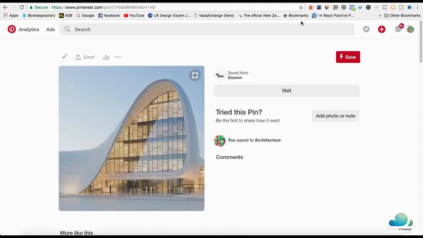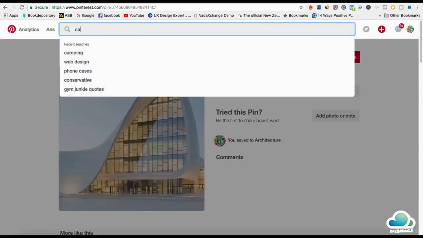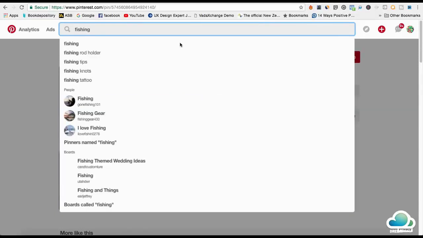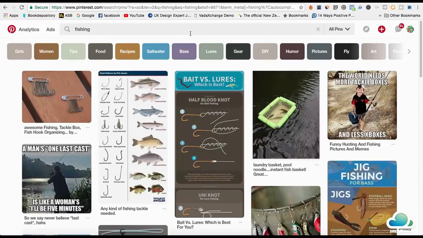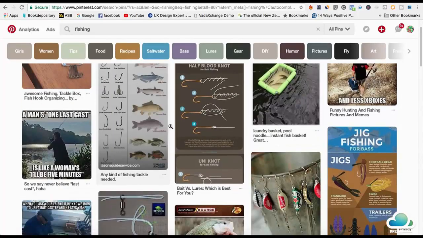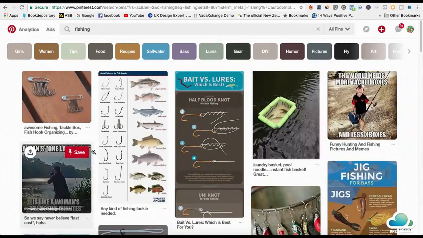So I'll just go over it again. First thing you do is you come in here and search up. Let's try one more thing, fishing. So I'm going to start fishing here, and this can work on any niche. What I'll do is I'll pin about 20 of these pins or these images, just to make it look legit, make a board about fishing and just make it look legit, 20 of these. Then I'll go into the boards right here.